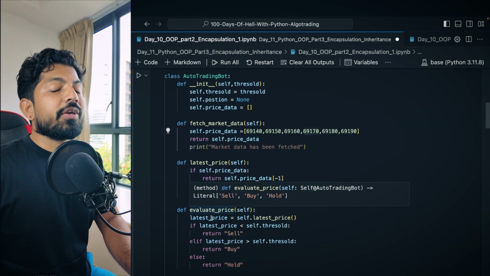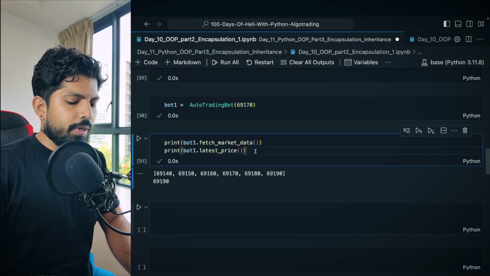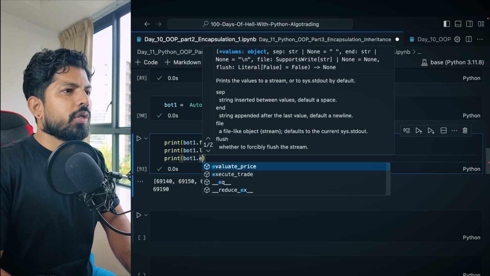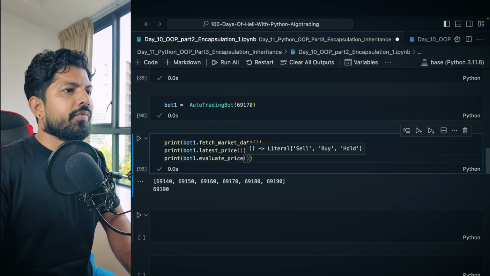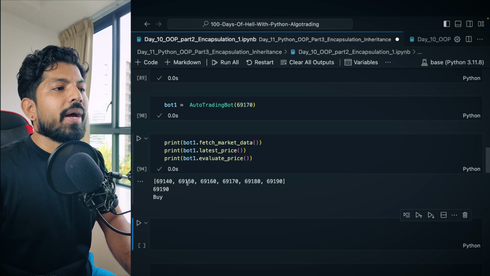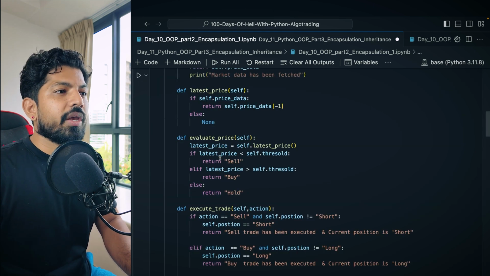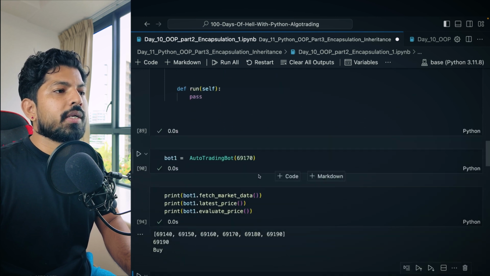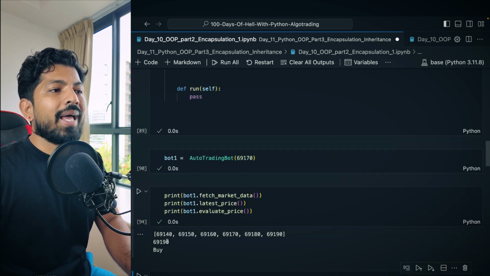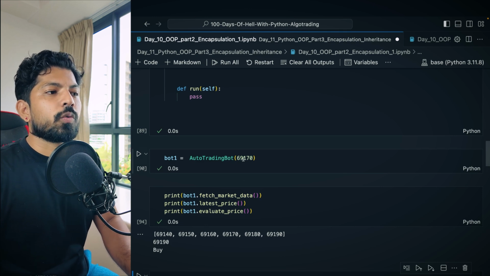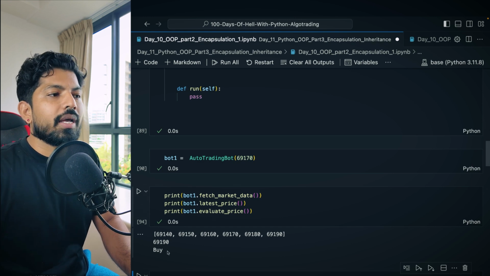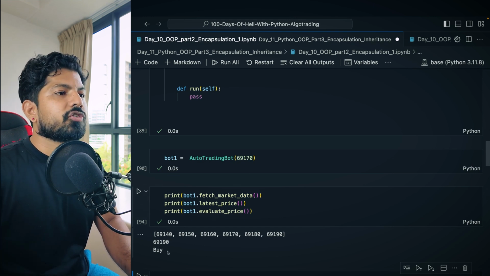Now let's move to the evaluate price. Let's try to print bot1 dot evaluate price, and when we hit shift enter, it gives the buy, because as per the condition here, if the latest price is greater than the threshold price, and we know that the latest price is 69190 and the threshold we have given is 69170, correct? Means the latest price is greater than the threshold price, and it will return a buy string.